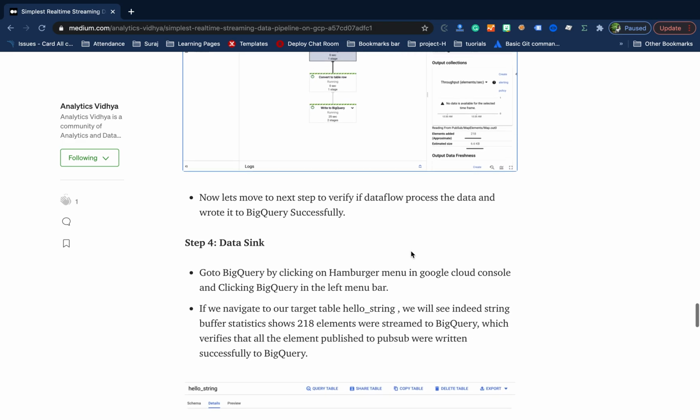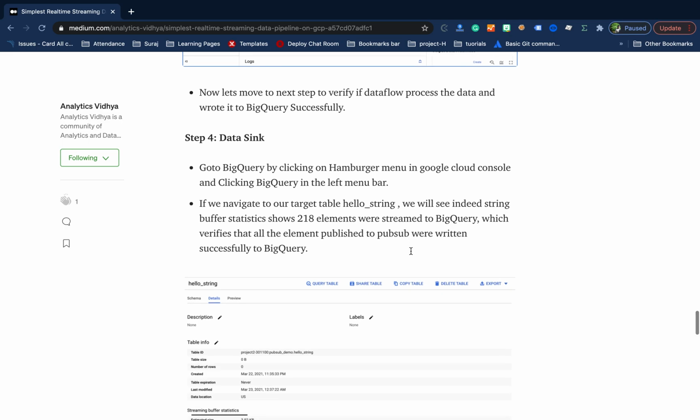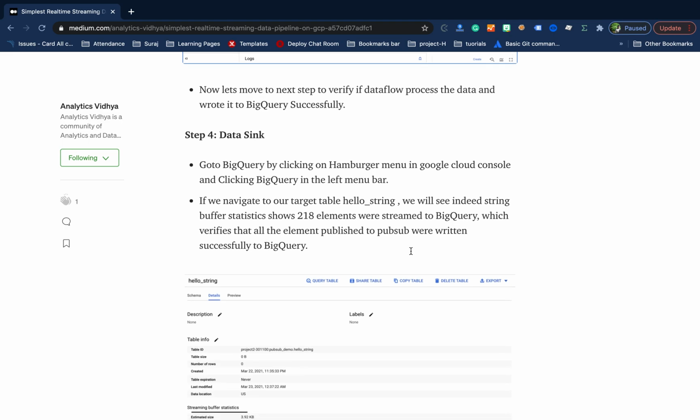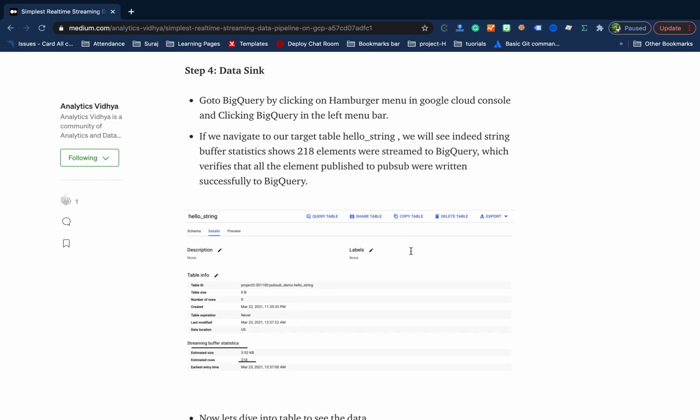The fourth part is very important. It's about the data sink. So we go to BigQuery. We can open BigQuery by clicking on the hamburger menu on Google Cloud. What we have to do for this demo is create a dataset, and inside that dataset, we create a table. The schema of that table is pretty straightforward: we store a string message and an integer count. Those two columns are what we need in the table.